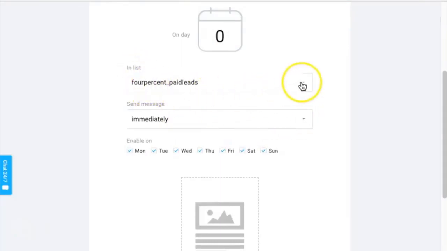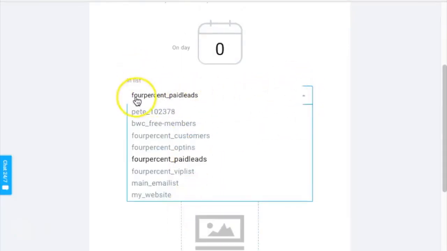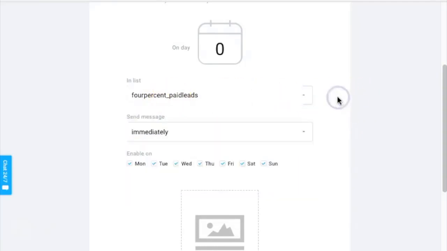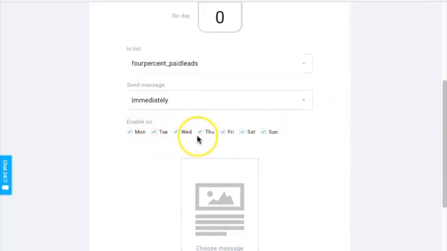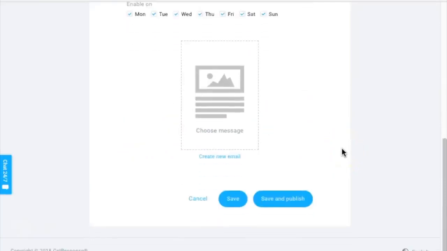Make sure I select the right list. Remember, we created this list in the previous episode, which list you want this autoresponder message to go to, okay? So I have it on the right list, and I do want it to go out every day of the week, regardless when they come in, right? And now just click on this create new email option, okay?